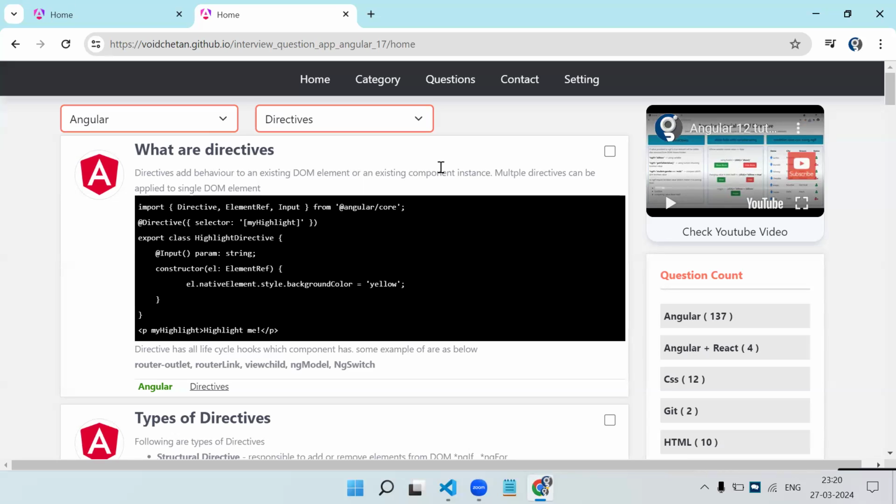You already know ngIf, ngFor, ngStyle, ngClass are there. What is their purpose? They do some functionality or some modification or manipulation to the element. Correct? So that is the definition of a directive. Directives add behavior to an existing DOM element or the component as well. Now, unlike components, multiple directives can be added to a single DOM element.